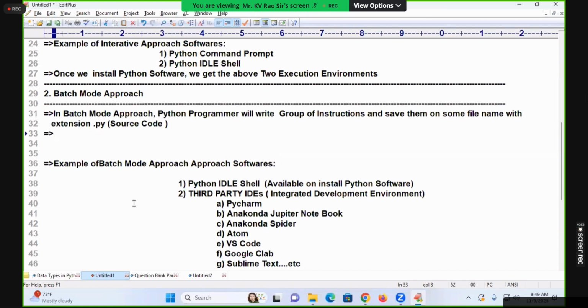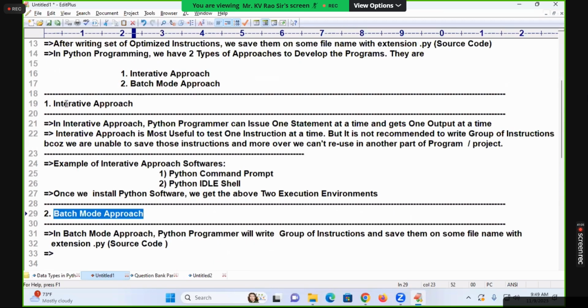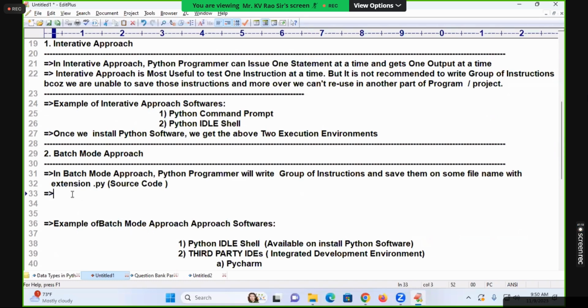Sir, what is the use of batch mode? In real time, when you write any real-time project, we use batch mode. If you want to develop in batch mode, you must be good in interactive mode, because you have already tested one instruction at a time. One instruction you tested, you are perfect. Such tested instructions grouped together form a program. Understand?